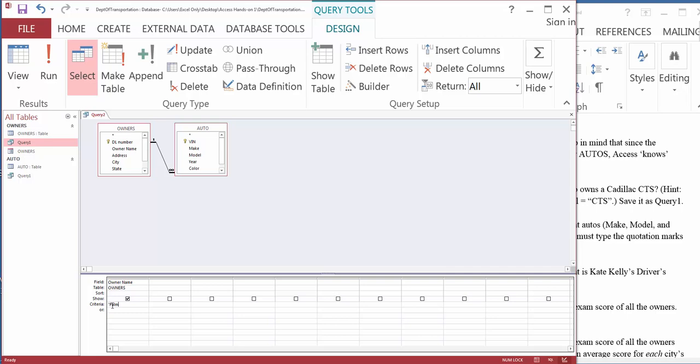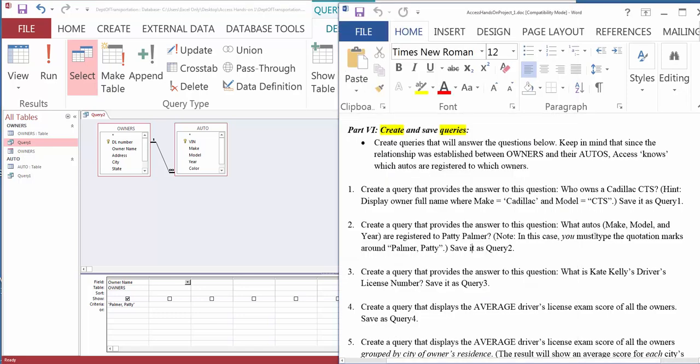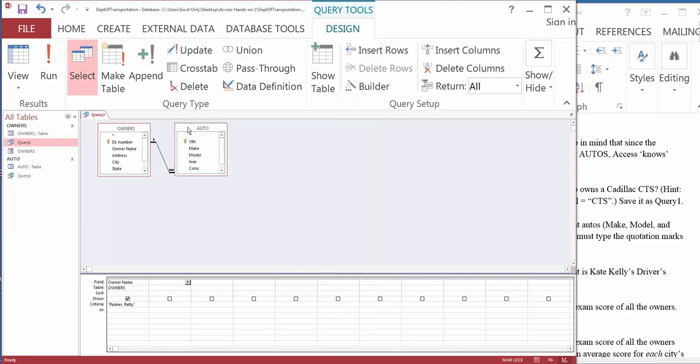Palmer, comma, space, Patty, quotation marks. Okay, so we need to list make, model, and year from this table. Make, double click on make. So these 2 columns are taken. Double click on model, the next one is taken, and year.